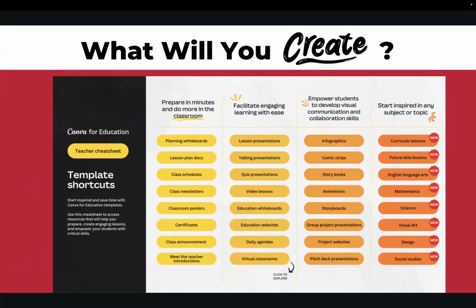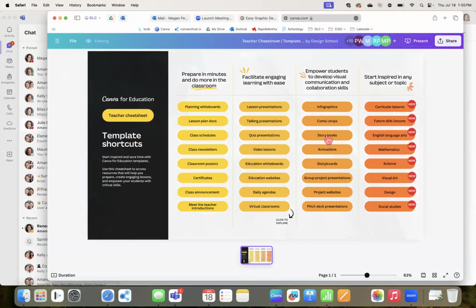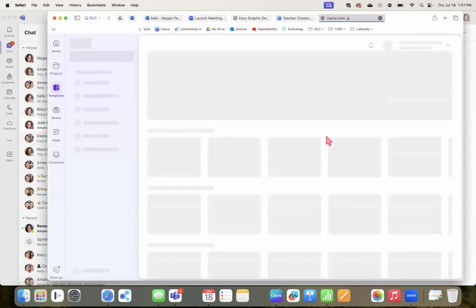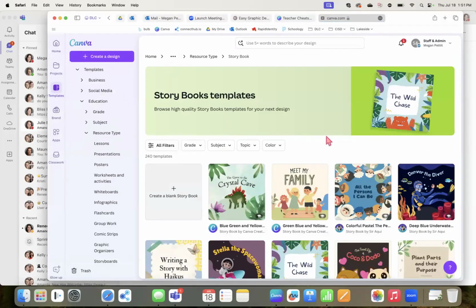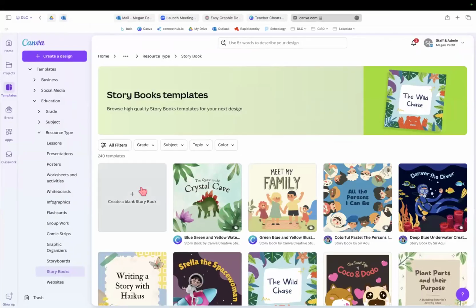So let's say that Megan wanted to look at creating storybooks. She could click on that storybooks button. It might actually take her to the Canva version of this template kind of landing board, and then she can click on storybooks. And it brings up all of these different storybook templates that you can create to use things. You can make copies of it, or your learners could do it as well.